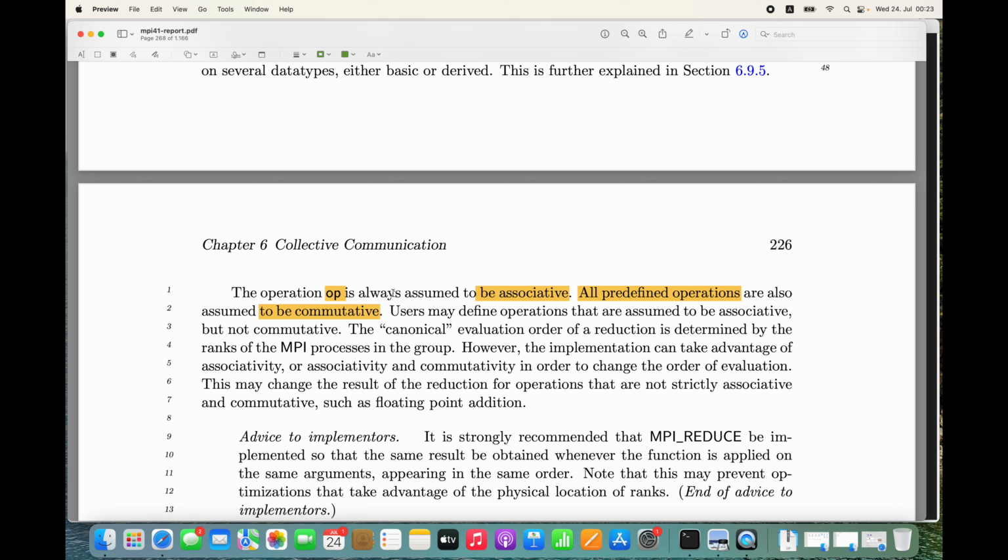One important characteristic of the operation OP is that it is always assumed to be associative. All predefined operations are also assumed to be commutative. Users may define operations that are assumed to be associative but not commutative. The canonical evaluation order of a reduction operation is determined by the ranks of the MPI processes in that group. However, the implementation can take advantage of associativity, or associativity and commutativity. Commutativity, that's a hard word for me to pronounce. It can do so in order to change the order of evaluation. This is also very important.